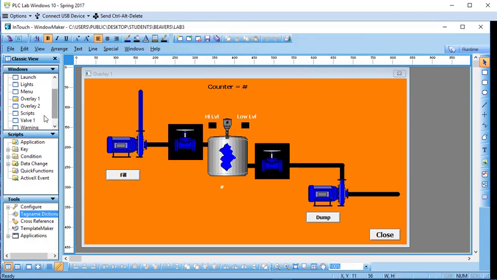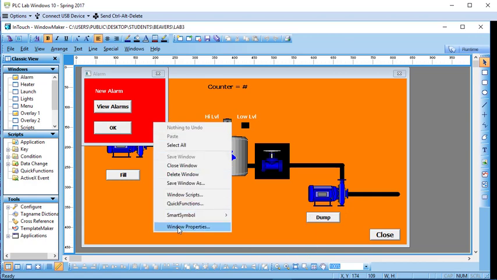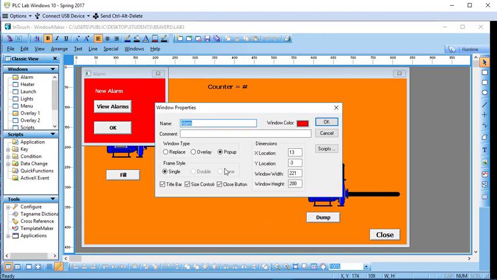We're going to create a new window, and that new window is called Alarm. It looks like this. I'll go to the Windows Properties. It is a pop-up alarm. I set it roughly 200 by 200. It looks like I've adjusted it a little bit since then.